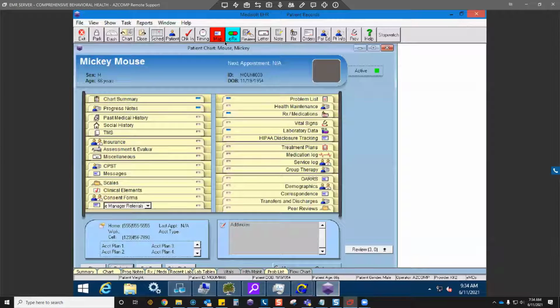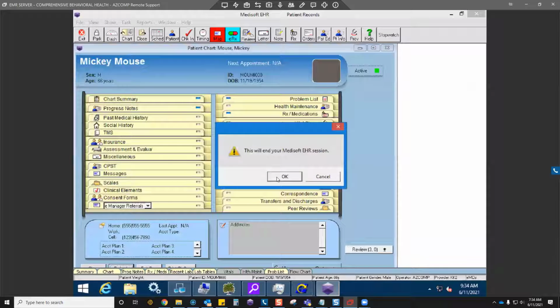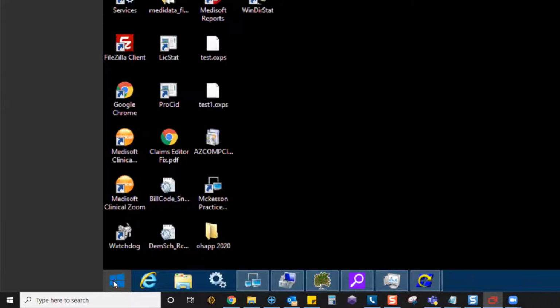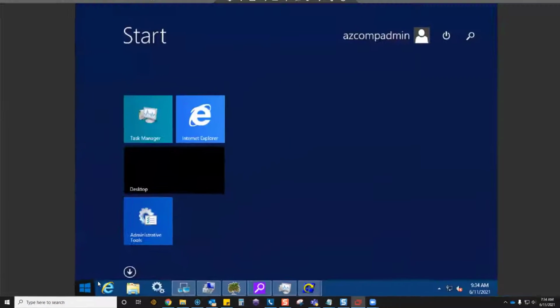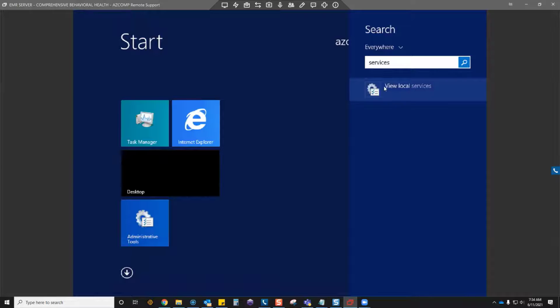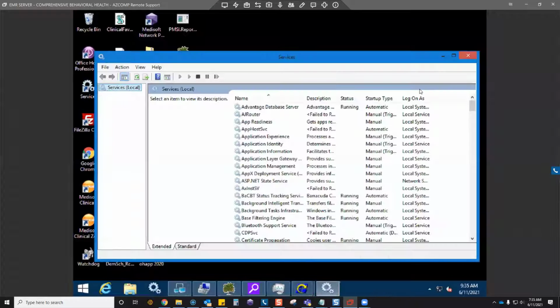So what you're going to want to do is close down Clinical and go into the services. I'm going to click on the Windows button right here and type in services on the keyboard for that to show up. I'm going to click on it; it might just say Services or it might say View local services.